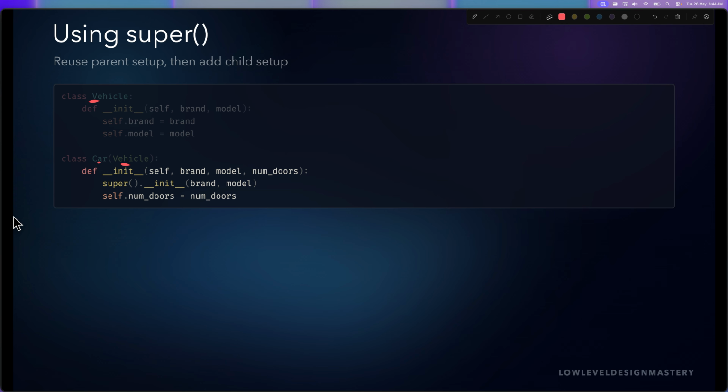Now, if you see Car's constructor, it receives brand, model, and number of doors. So it needs the parent setup plus one extra field, the number of doors. Now, when you call super.init, it calls the parent constructor. So whenever you are doing this super.init here, that means it is calling the parent's constructor. So this avoids duplicating brand and model setup in the child.